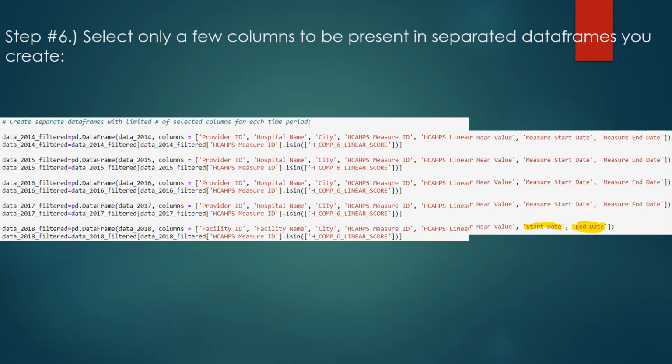And you select only a few columns to be present in separated data frames you create. So you create separate data frames with a limited number of selected columns for each time period. So we only want to look at these columns, not all of them. So that's why we just selected these: provider ID, hospital name, city, etc. And we're focusing on the HCAPS measure ID.